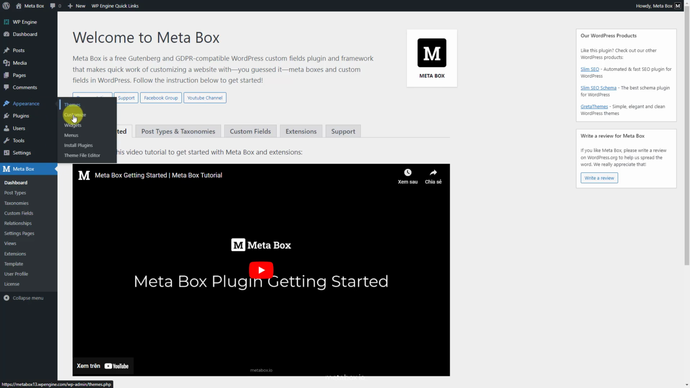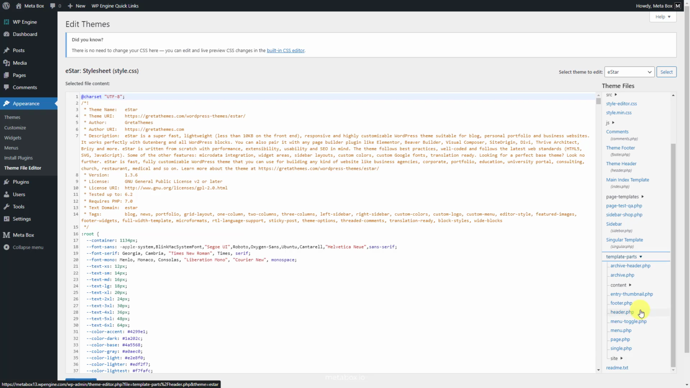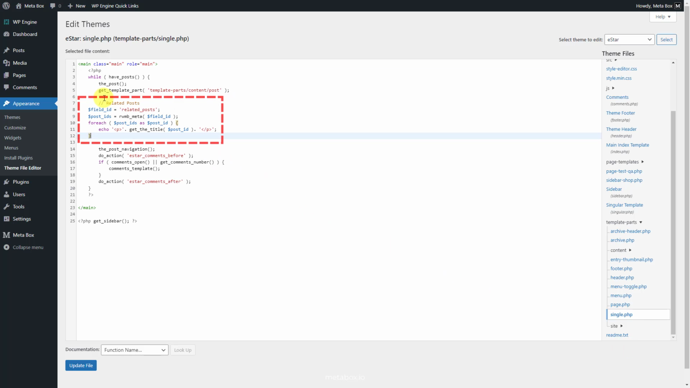Go to add some code to the theme's files. Look for this file. We will add code with a structure like this. We use this function to get data saved in the custom fields. This is the ID of the field.